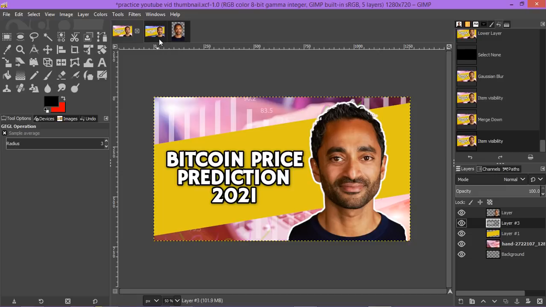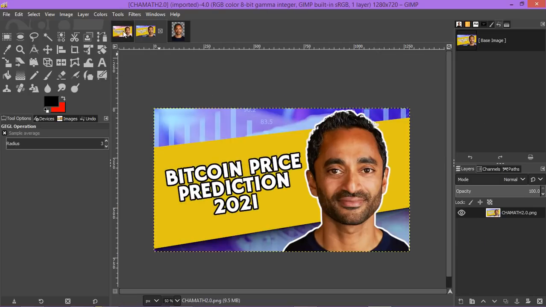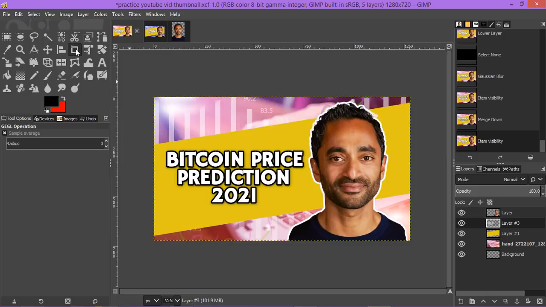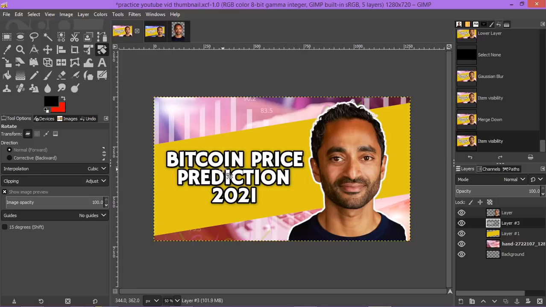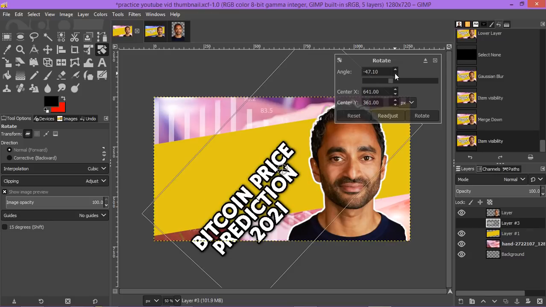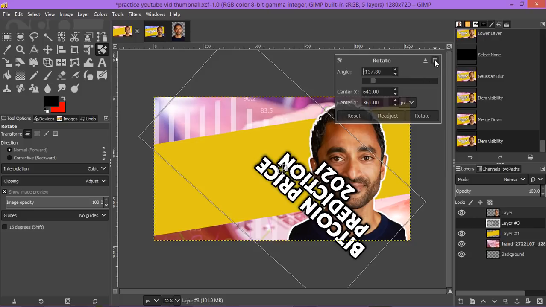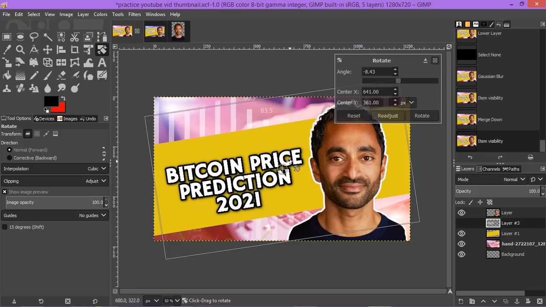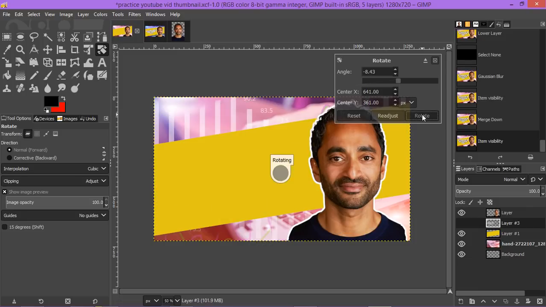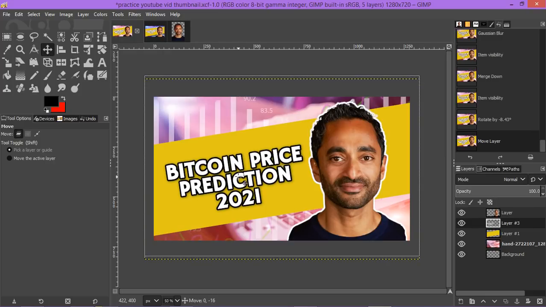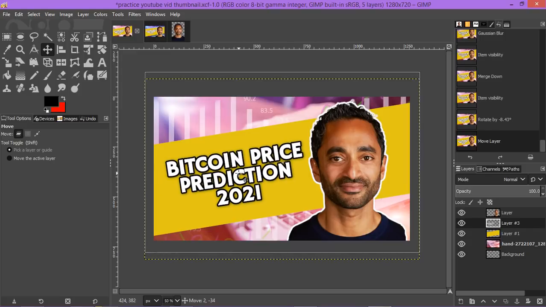Then what we're going to do is tilt the font just a little bit. Go to the rotation, then let's choose the angle, how we want to rotate it. I think that looks awesome. Then let's align it, move it a little bit, right there.